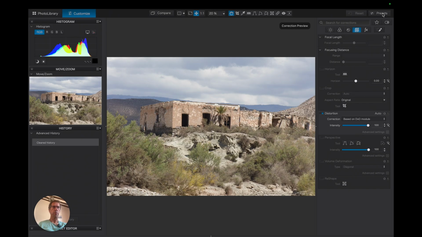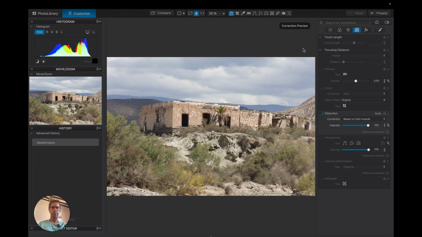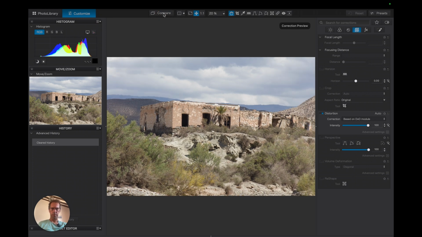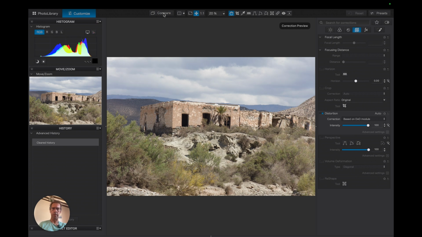First thing I'll do is I'll add an optical correction. And I tend to use the optical corrections only. I don't go for presets, but that's just my personal choice. If we compare, you'll see that it's made some optical corrections. So there's some lens distortion going on, and if you look at the corners, you'll see that they're very slightly darker when we turn the correction off.